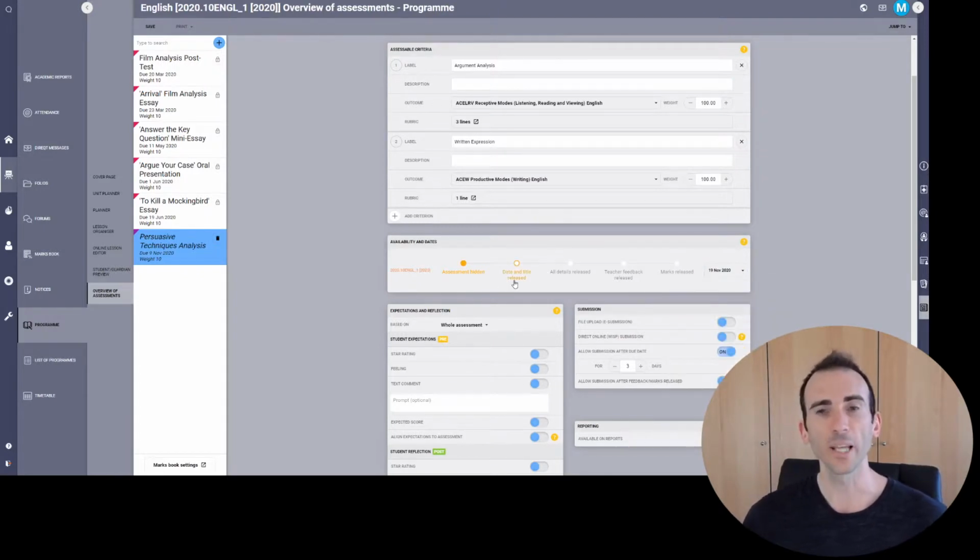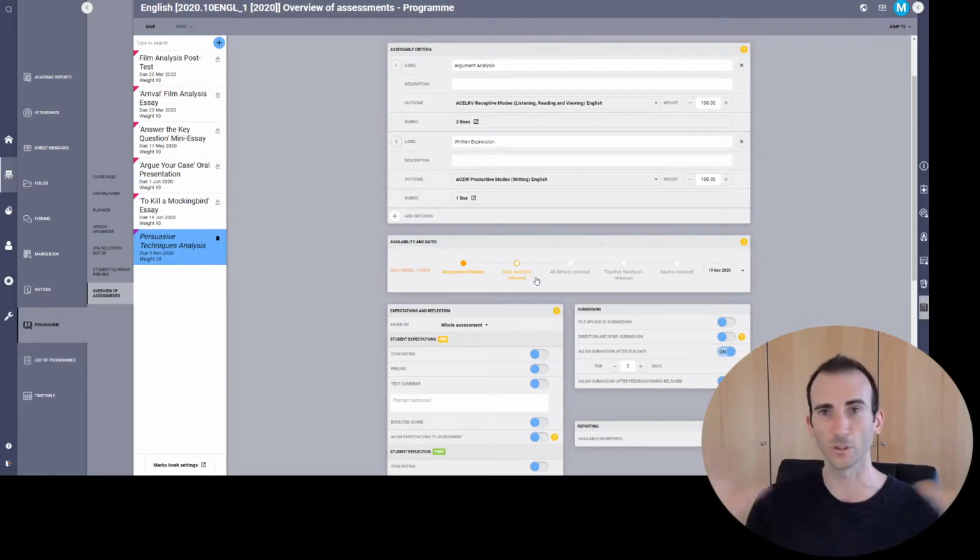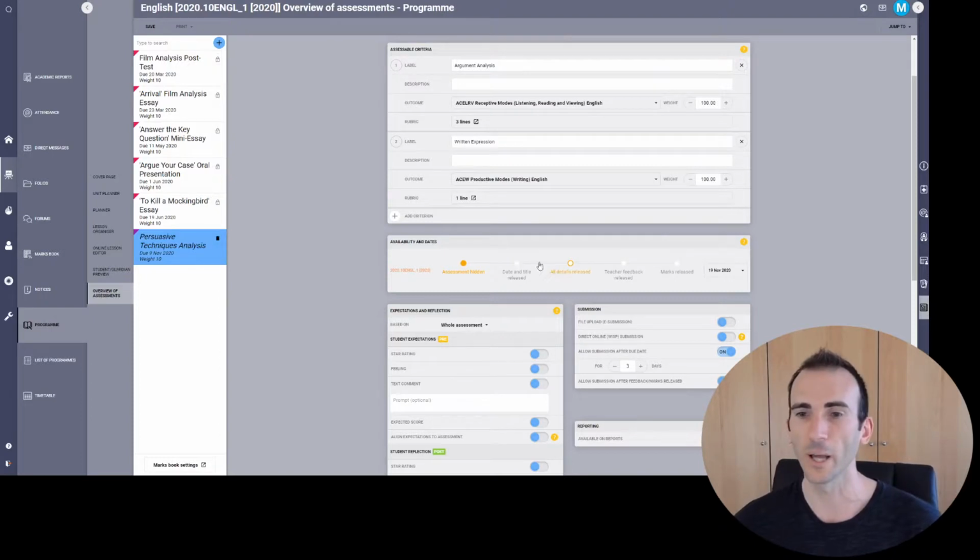And you could say, all right, I'm ready. I haven't created the rubric. I don't have all the details, but I've given it a name and I've given it a due date. So I'm going to say date and title released. And then students and parents can see that. And you could do that, potentially right at the start of the year. Once you've got your unit outline done, you could do that.